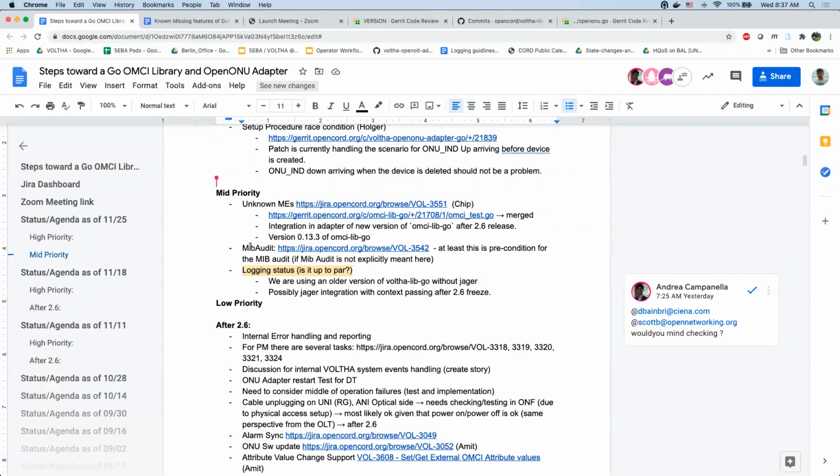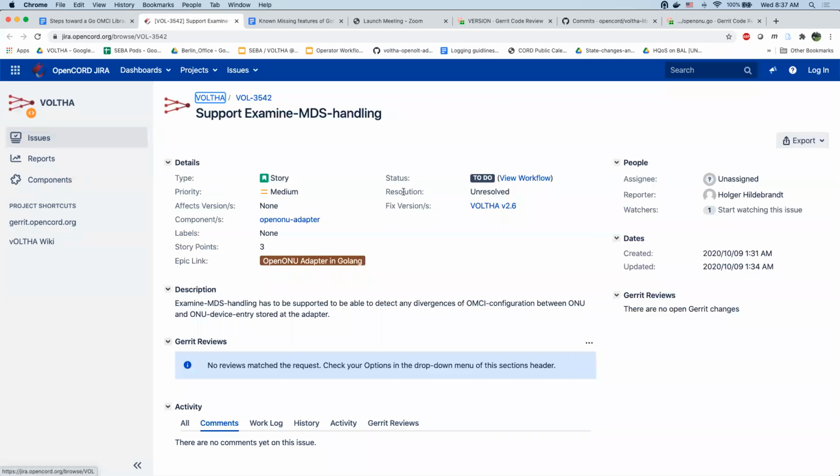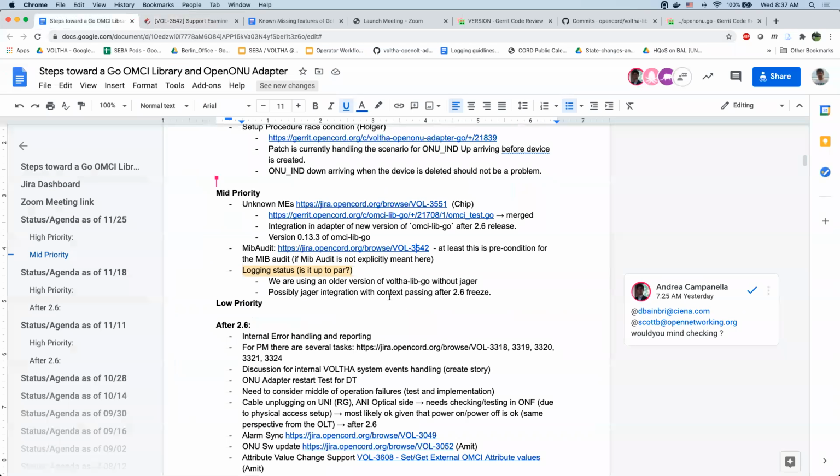Okay. MIB audit. Yeah, so this one is a prerequisite. Holger or Mikkel, do you have any updates or any comments on this one? It's an open story, so still to be done. And I think this is nothing that will be relevant to 2.6. I think it's also on the list of open issues that you showed in the beginning.